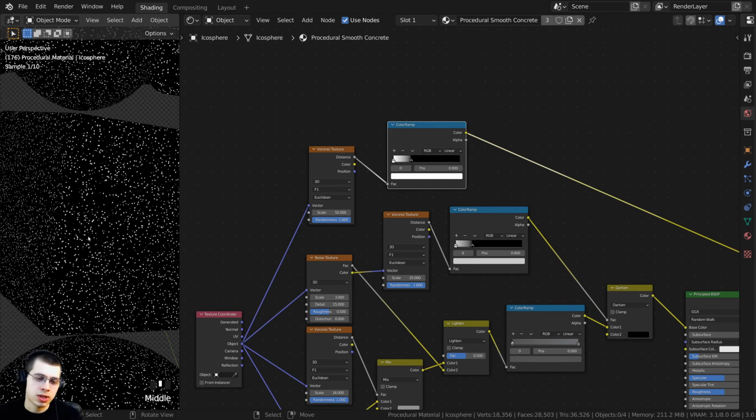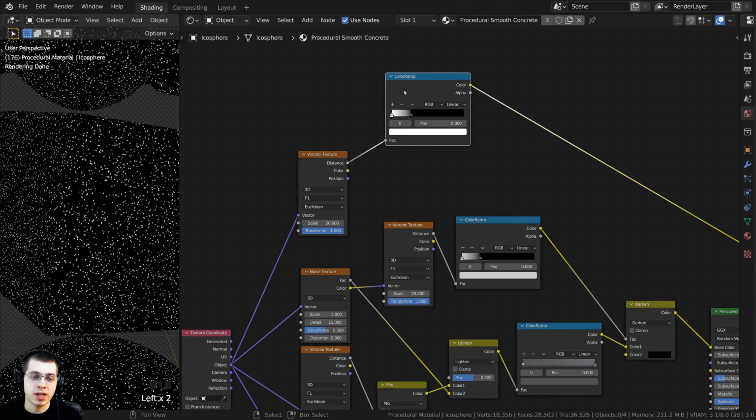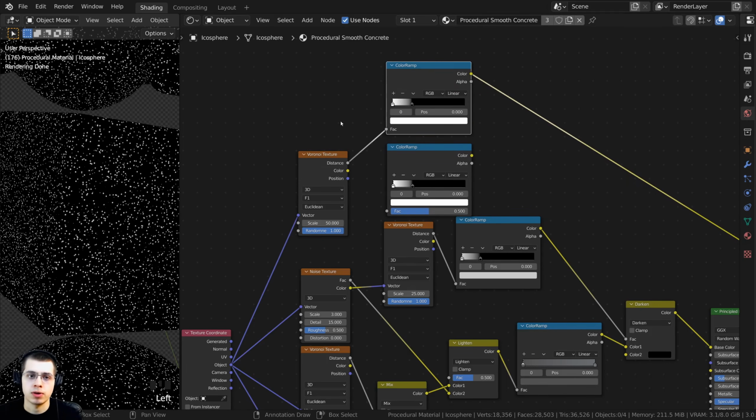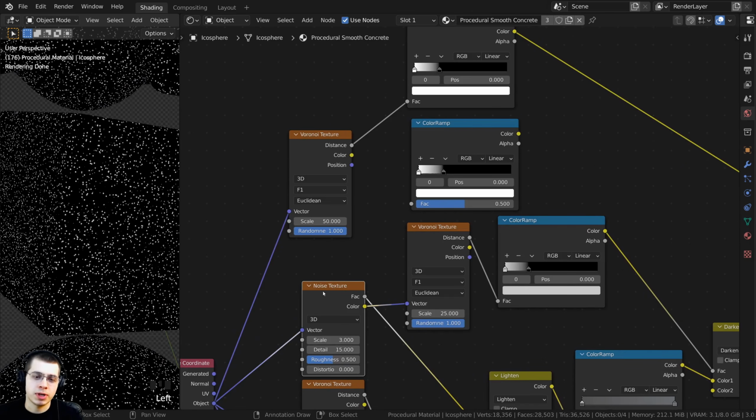Now I don't want these little dots to be all over the place, I just want them to be in some spots here and there. So what I'm going to do is bring this color ramp up, and then I'm going to press Shift D to duplicate this color ramp and bring it down. So we're just going to have this color ramp above this one. And why I'm doing that is because I'm going to use this noise texture right here to tell it where those little dots are going to be.